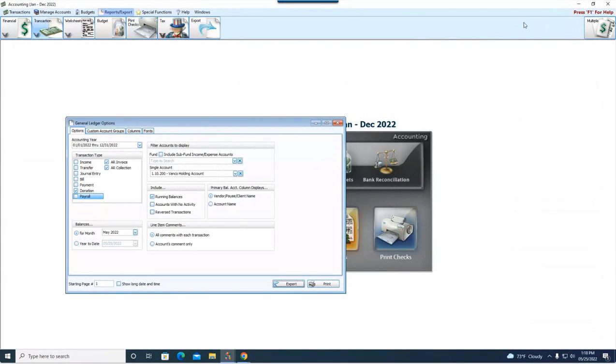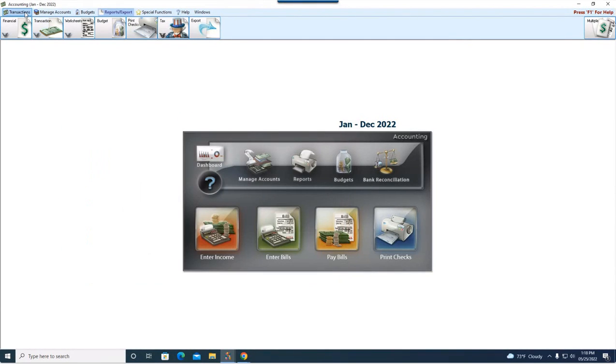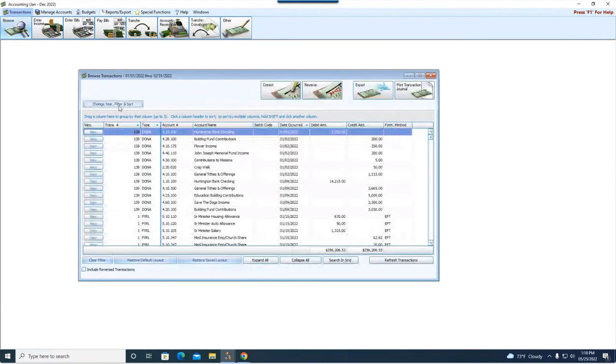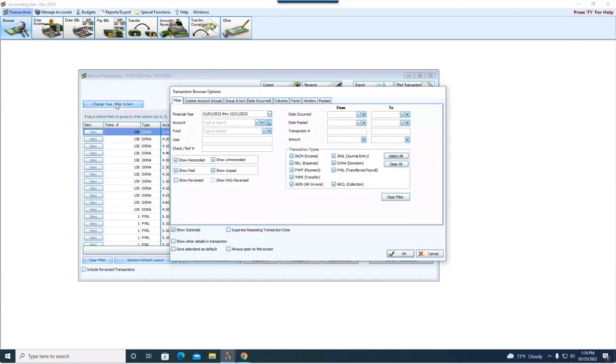Option number 2 was the general ledger. I'm sorry, the first one was the posted transfers window. Right, so option number 3 now is to go back up to donate transactions and browse, right up to change year, filter, and sort. Here now we're up to page 3.